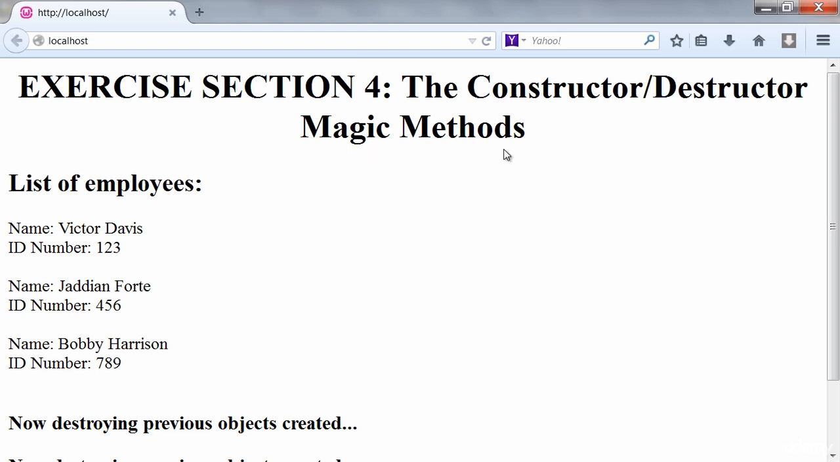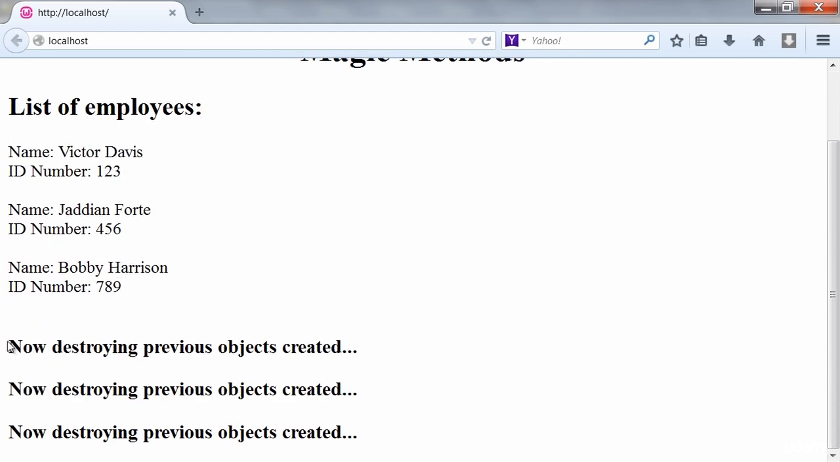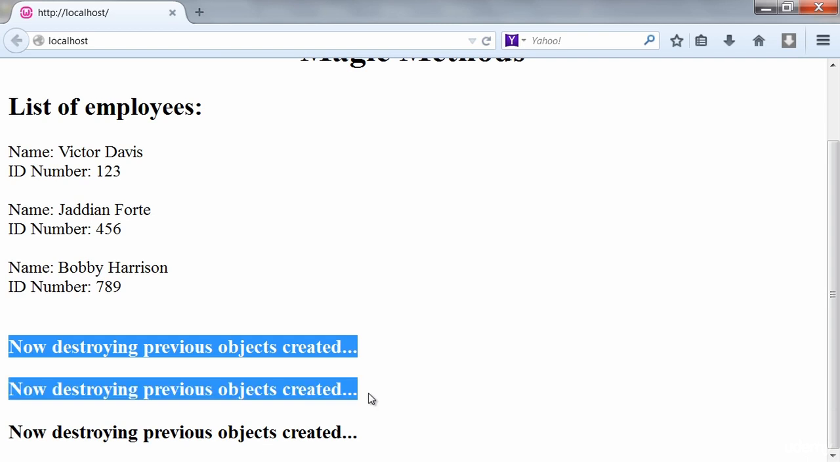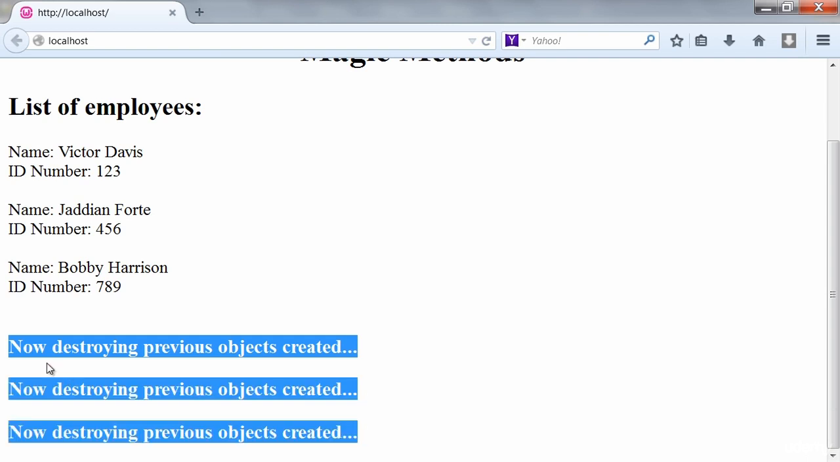So again, for the constructor, I want you guys to use information from the user to identify when you create objects. So let the user be able to pass in their own username and last name, of course, for an example, but you guys are going to do that because you guys are going to act as the user. And for the bottom here, it's going to display now destroying previous objects created.